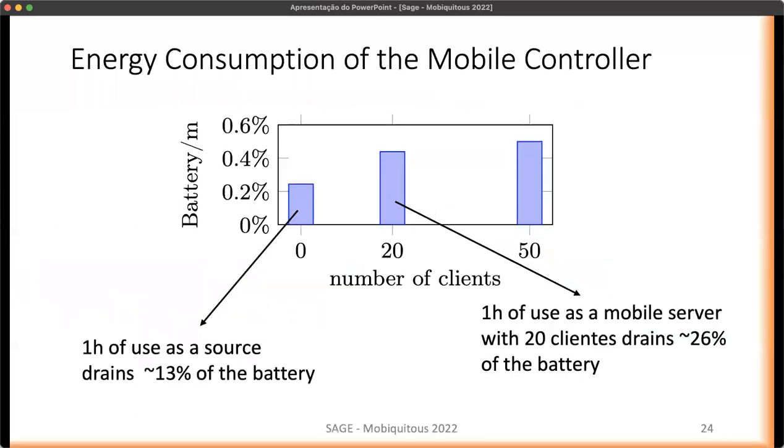We also have here a slide about energy consumption. This is a mobile device. Here in the first bar, we have a mobile device that is not used as a server, only as a source. And you can see that 1 hour of use drains approximately 30% of the battery, which means that the device can be used for several hours as a mobile controller. So this is the application that we use to control the games.